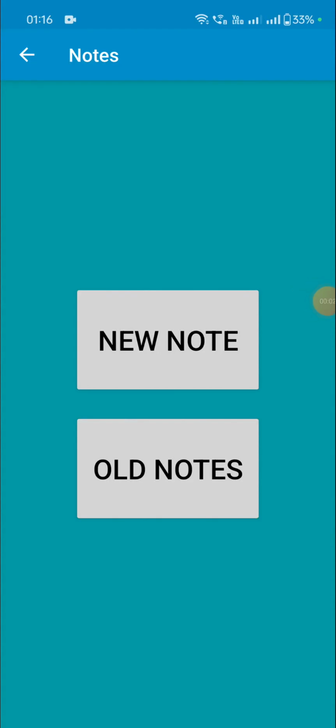Hello friends, here I have created an app which can encrypt text and decrypt text. So first I'll show you the app and then I'll show you how I created it. So the first page contains two buttons, new note and old notes.